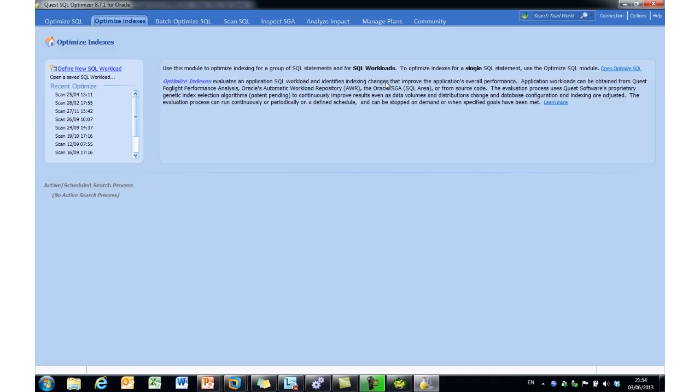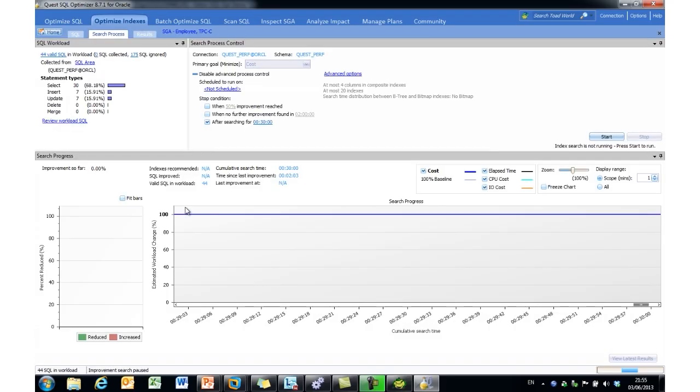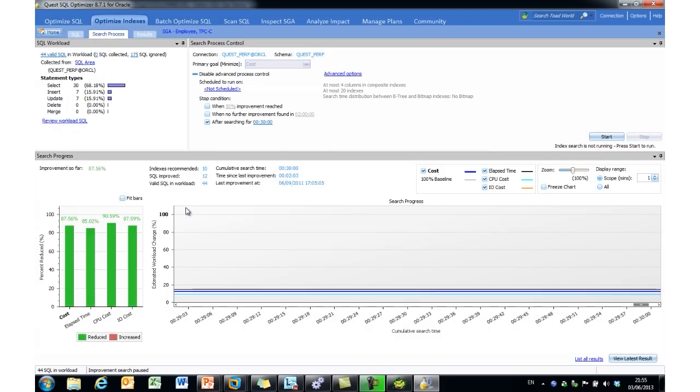Now, a SQL workload can come from different places. It can come from AWR, it can come from the SGA, it can come from a batch of source code or a script or something like that. Let me show you an example. This is a previously executed session, and this collection was a SQL workload coming from the SGA. So I selected SGA as my workload. I specified a period of time over which I wanted to collect SQL statements, and it found 44 different SQL statements.